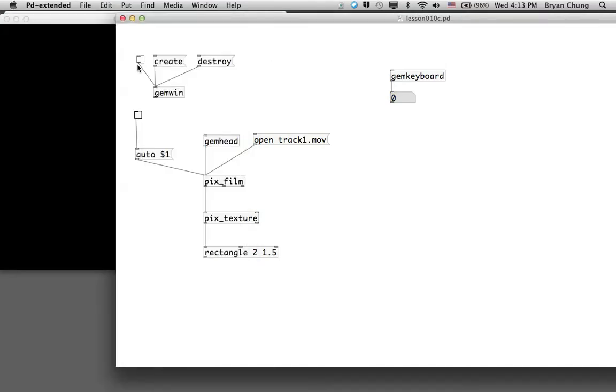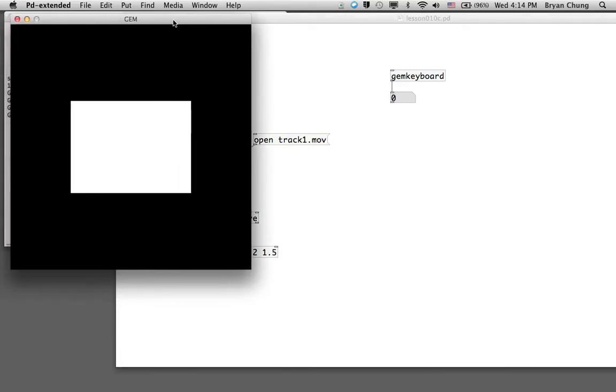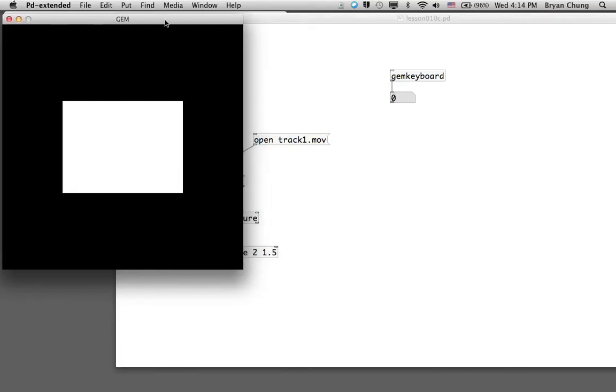When we start rendering the image, remember when you need to use the gem keyboard, you also need to focus or click upon this particular gem window. Once you click on this window, you can start pressing any of the keys on your keyboard. For example, I press the A. And other keys over here.